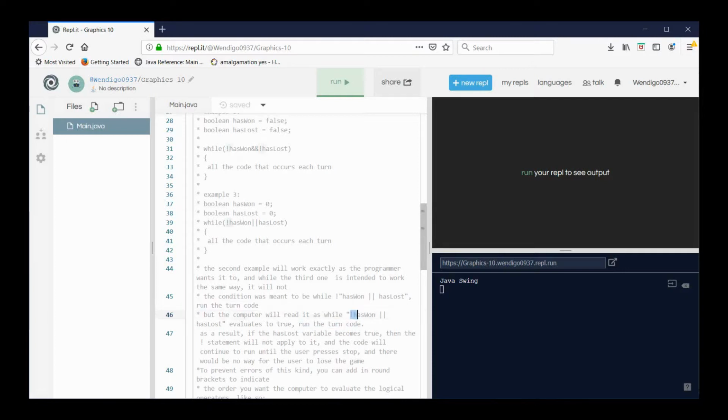So at the beginning, this is false, because has won starts out as false, but then it gets flipped to true, and because this is an or statement, this doesn't even need to get evaluated. So this evaluates to true, and it just keeps running the turn code.